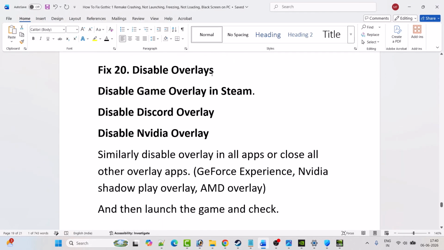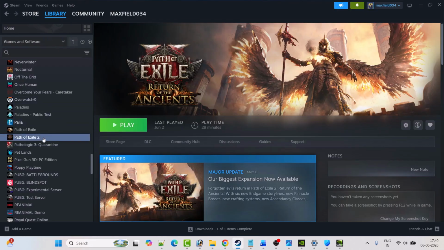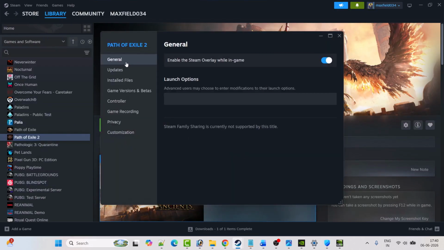Fix 10 is to disable overlay. Disable game overlay in Steam. So open Steam, go to library, right click on Gothic 1 remake game, select properties. And here in the general tab, you will see enable the Steam overlay while in game. Just toggle it off and then launch the game and check.